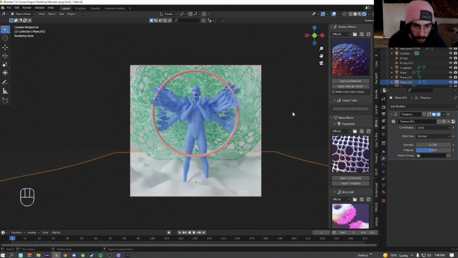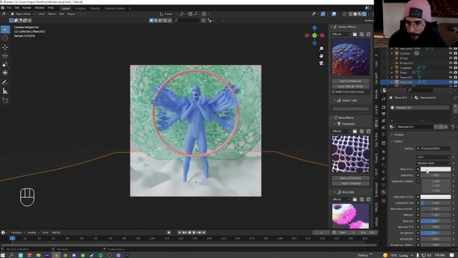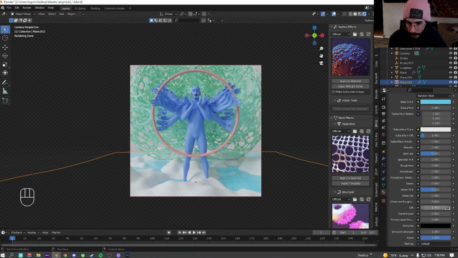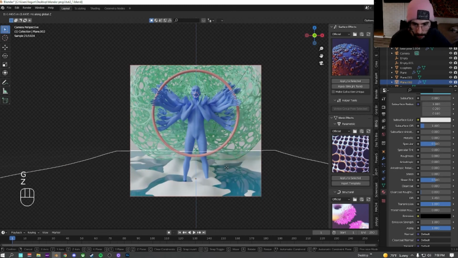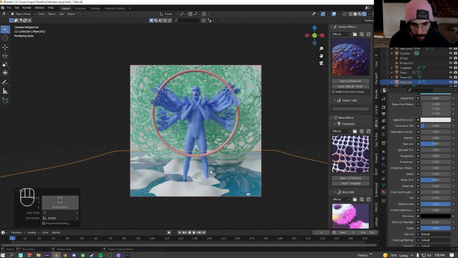Let's go back into rendered view. For the water real quick, just make it a blue texture and turn the roughness down and the transmission up for now, and that'll just be our default placeholder. And we're just gonna move it up until we get it to about the level we want. Perfect.